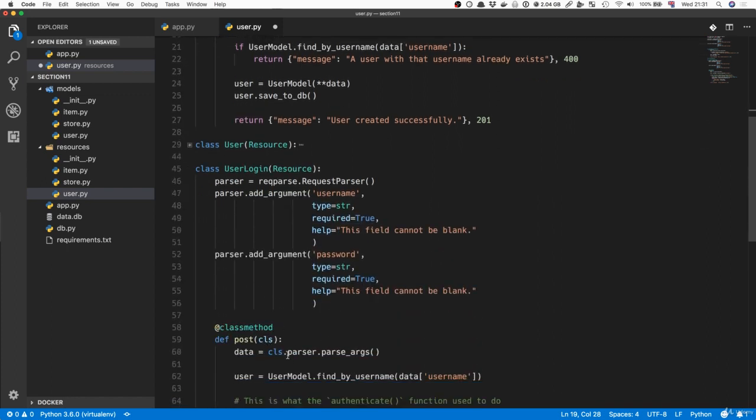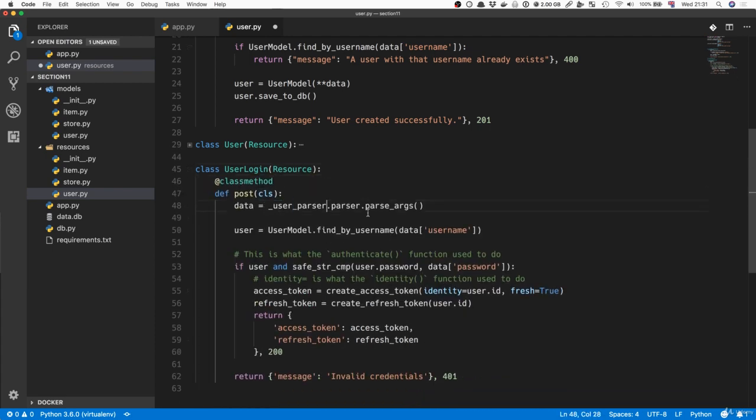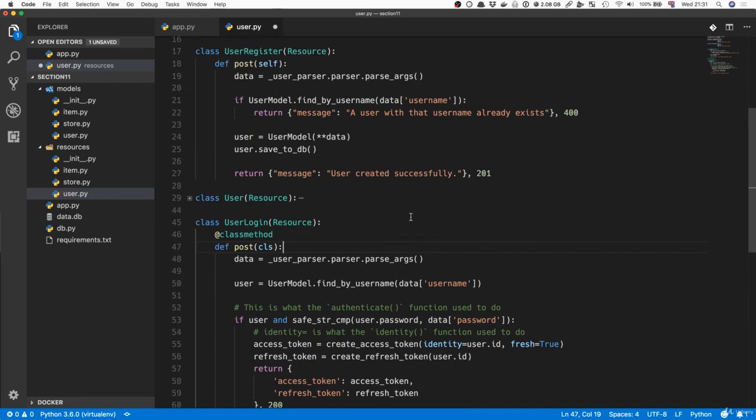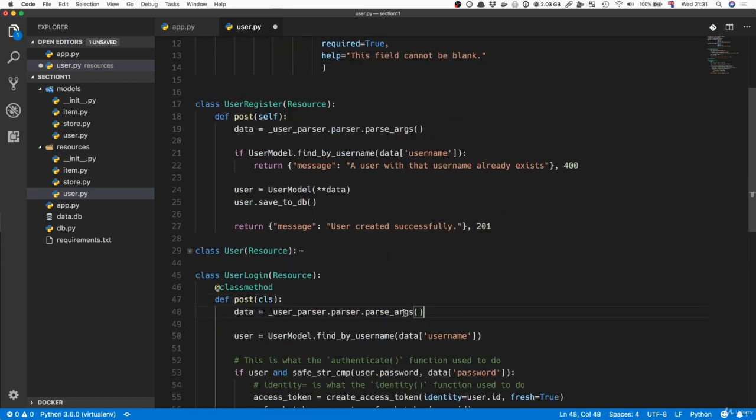And the reason why I said it doesn't really matter what you do here with self or CLS is because we're actually going to delete that too. And we are going to use the user parser in there too. Just removing a bit of duplication is always a good idea to do that. Now we've got a single parser that is used to parse the arguments coming into the request.